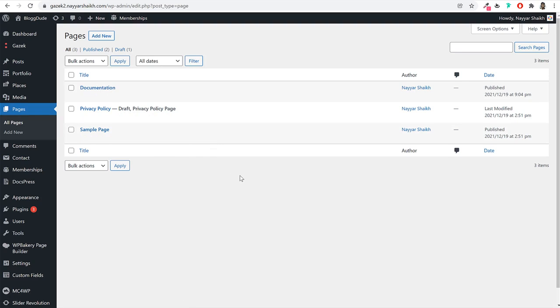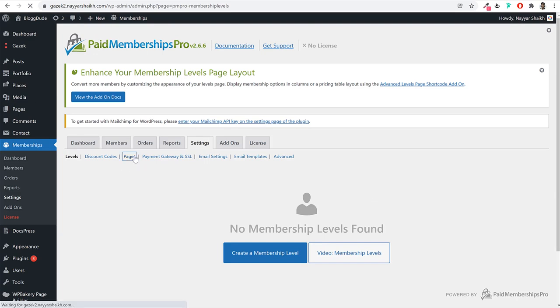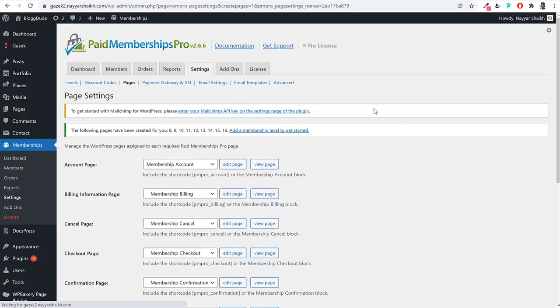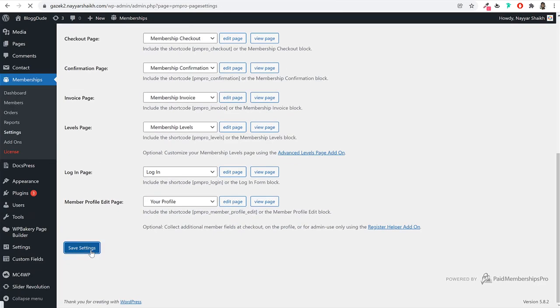Now we need to create few more pages, especially the membership pages. You know, all the different membership related pages for plans, for login, all those pages. Now to do that, you can automatically do it by just hovering over this memberships option and click on settings. Now under settings, click on pages and over here select this option, generate pages for me. So it will automatically create all these pages for you, as you can see. Now once you select this option, click on save changes.